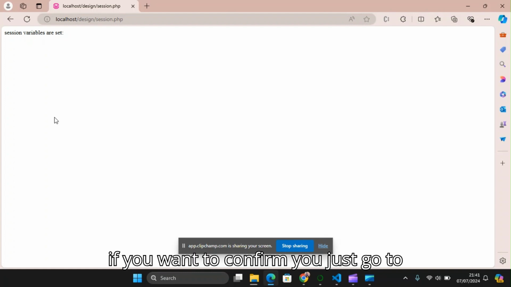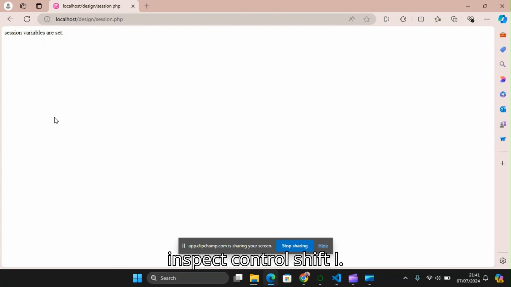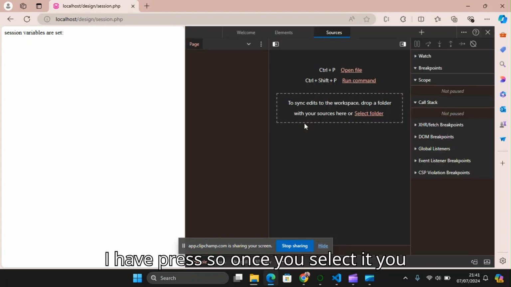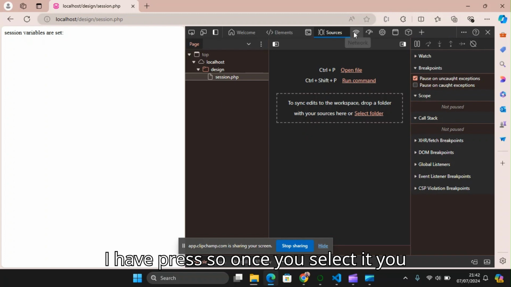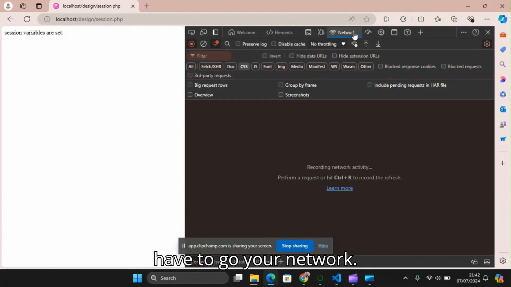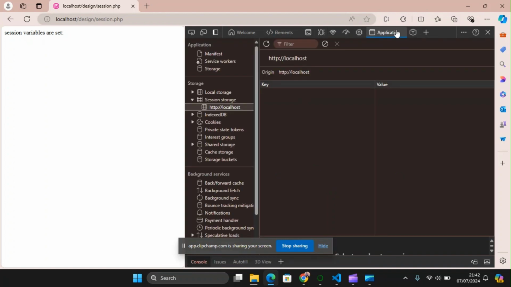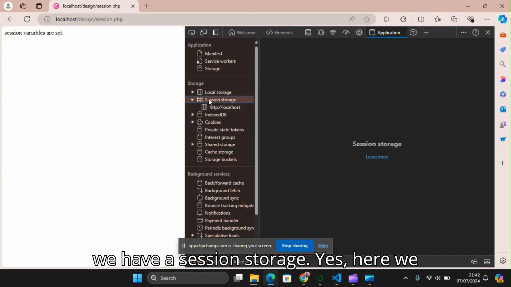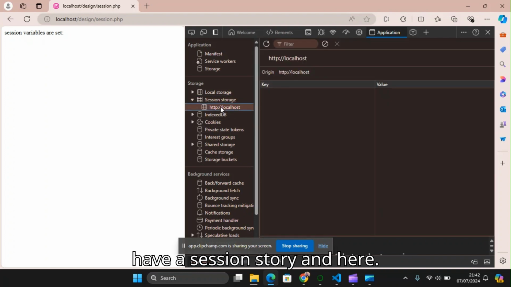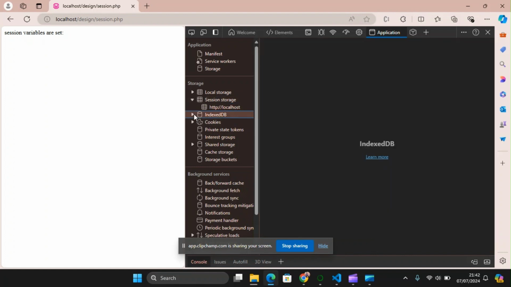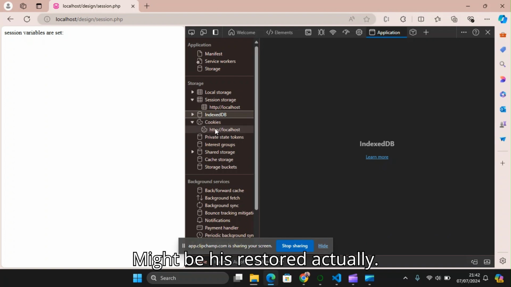If you want to confirm, you just go to inspect, Control Shift I. Once you select it, you go to the network tab, and in the application tab we have session storage. Yes, here we have session storage, and it might be stored here actually.